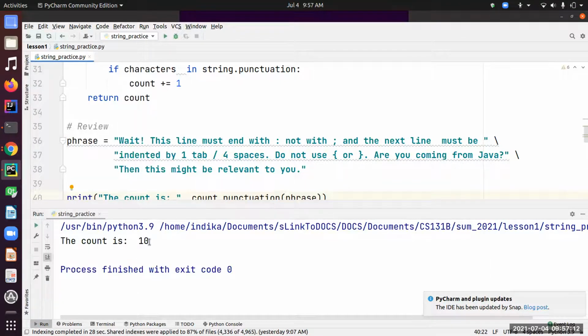All right. So count is 10. So let's see if that is the case. So 1, 2, 3. All right. Don't count these. Okay. It's Python. 4, 5, 6, 7, 8, 9, and 10. So we got the answer.